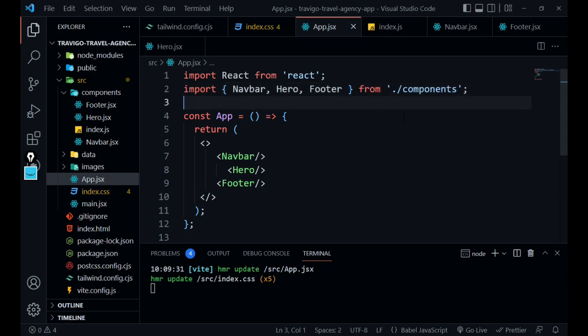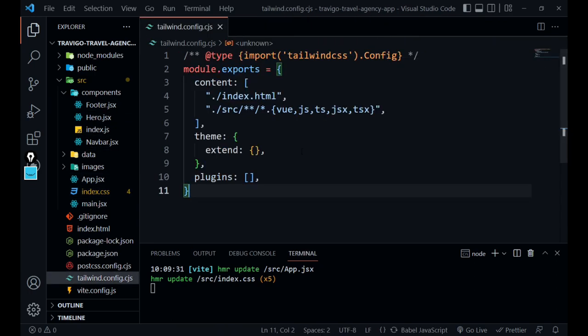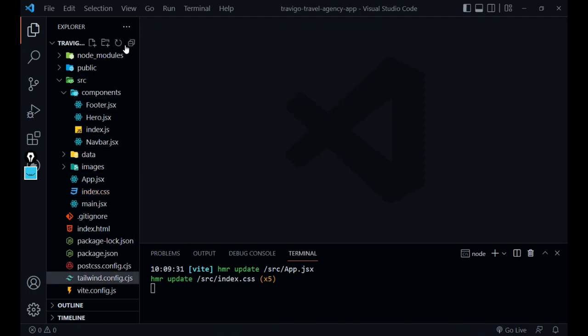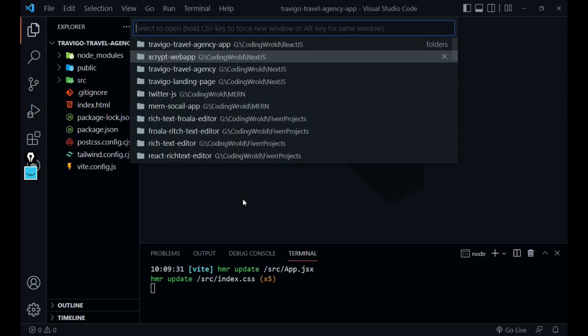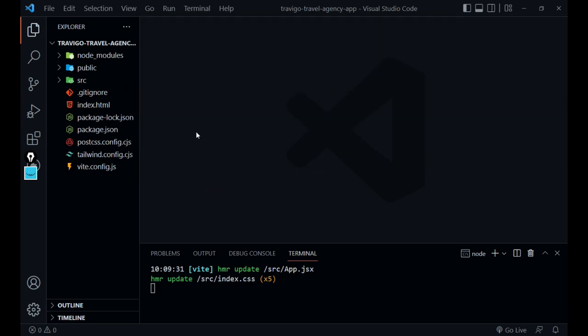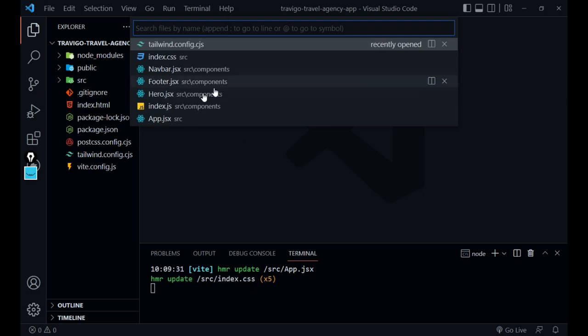Now first we will work on hero.jsx. I am closing all those files. Yeah, it's super slick. Now just Control E. I am writing Control R, I can select my folder, but we need to select our file in that directory. Just Control E.